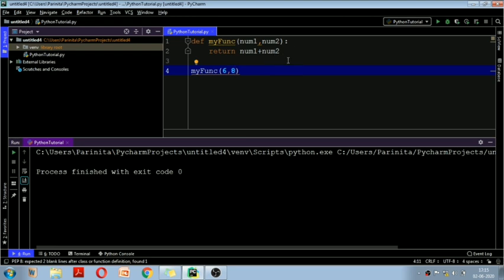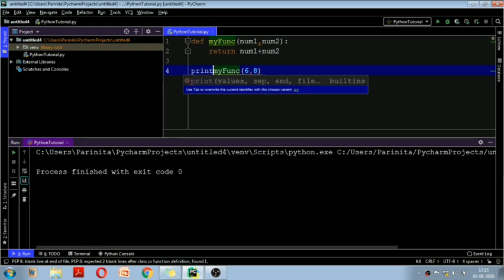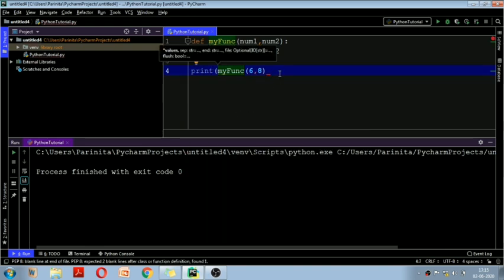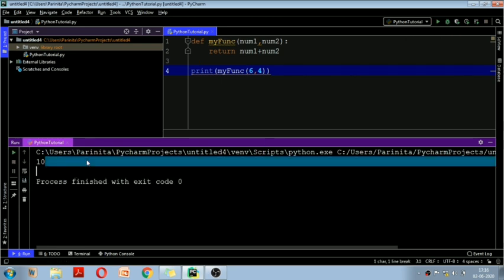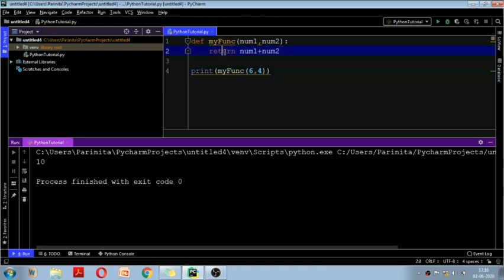Okay, we have to return. Okay, let me write this inside print, then only it can print this. Fine. So let's run it. See, you can get your result here. You can change the number, you can simply check it. First of all, we have got 40. Now when I am doing it as 6 and 4, I am getting 10. Fine. So this is how you can use the return function.